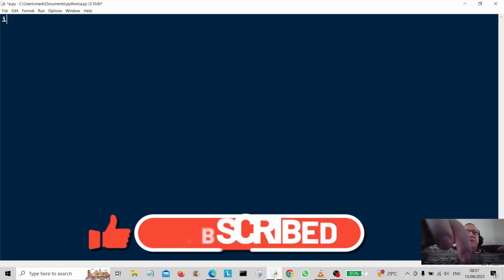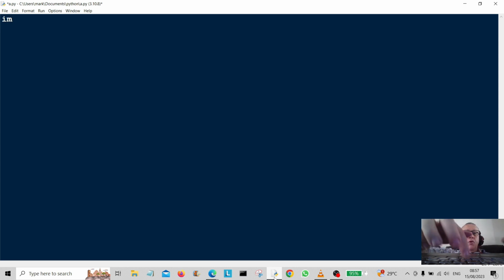Okay, so the first thing we've got to do is to import the OS module here. So simply do it like that, very easy. So now I'm going to create a function, and this function is going to get the current working directory that we're in at the moment.